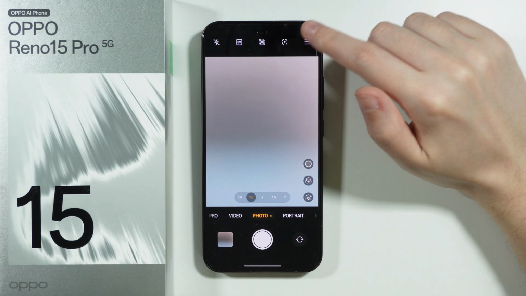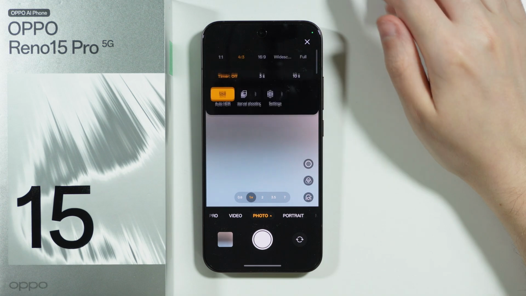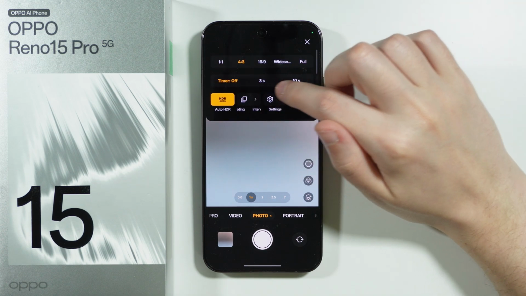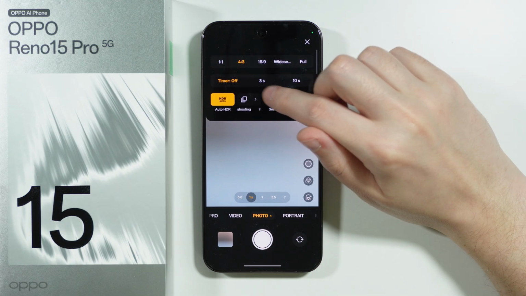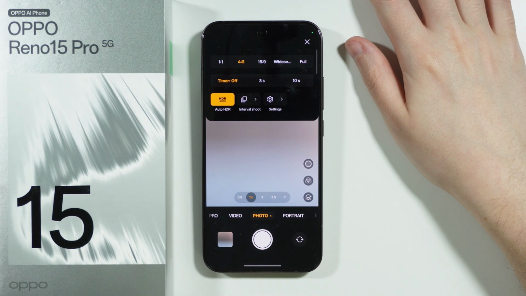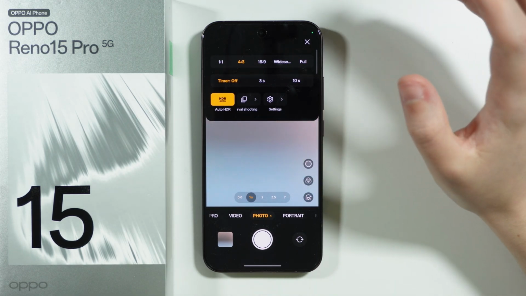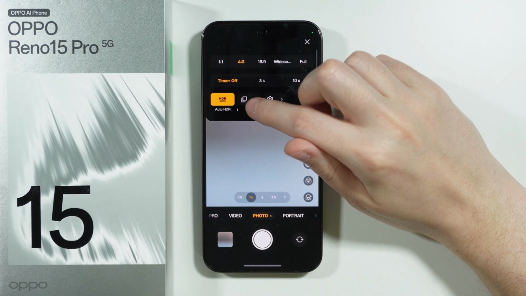Now, in the upper right corner, we can tap on these three lines in order to find camera timer. And we have two options when we want to use the timer. So we have 3 seconds and 10 seconds. There is, however, a little trick with the interval shooting.